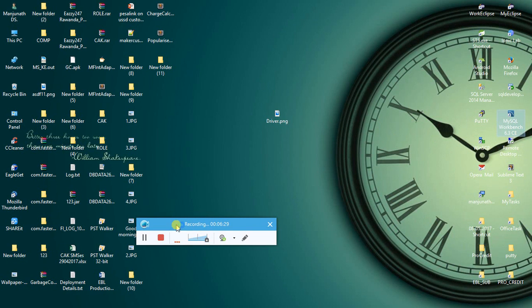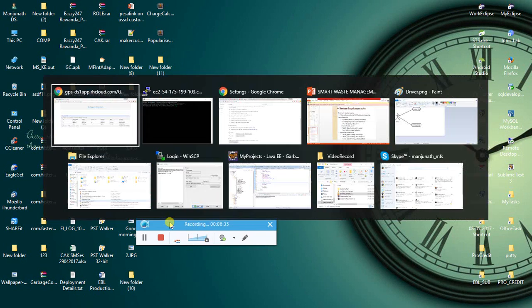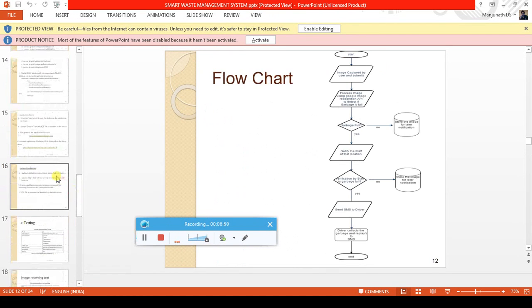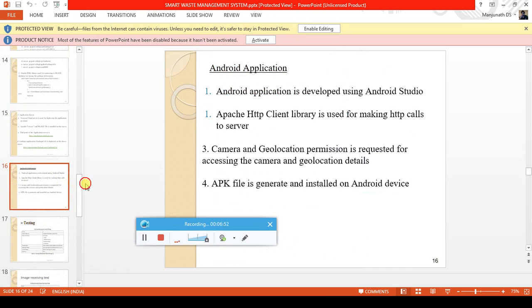Then explain more on the database. I'll send the database details also now. Our backend database is MySQL. We have 3 to 4 tables where the garbage will be stored, SMS will be stored, and the authority details will be stored. And this is more on the application.